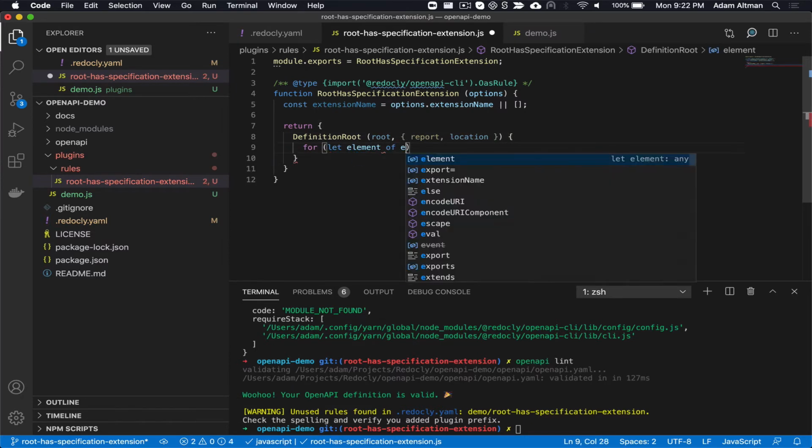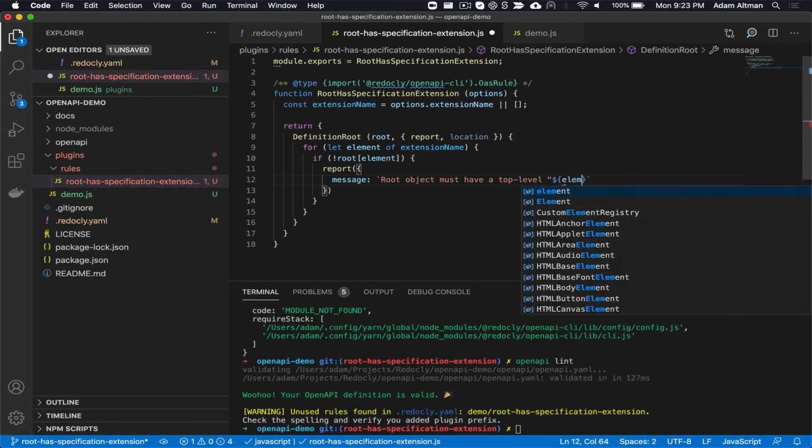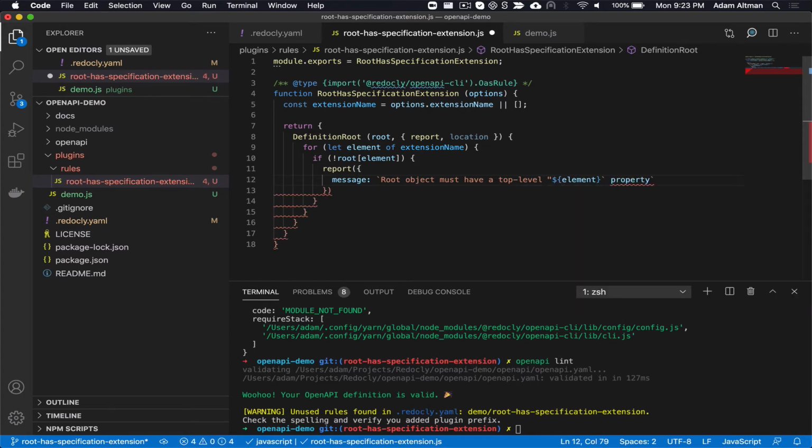So I don't have to do any checking on that. Definition root is the visitor that we're going to check. All we're checking is if the root doesn't contain the element. I go through each extension name and set that as the element and loop through it. And if it doesn't exist, I set this error message, and that's it. Root object must have a top level element property.